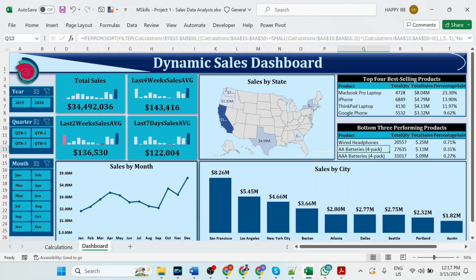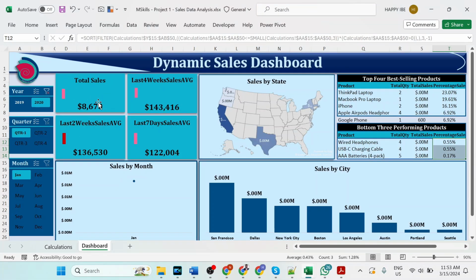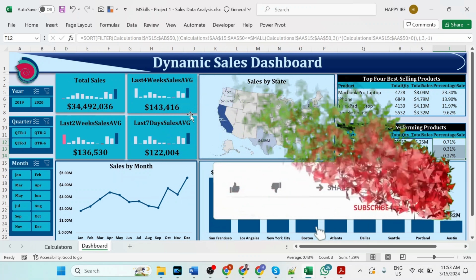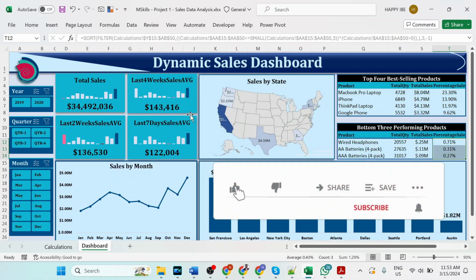Thank you. I believe we'll come back to it. I'll show you the walkthrough from the data cleaning to all the calculations and how I arrived at this dashboard.